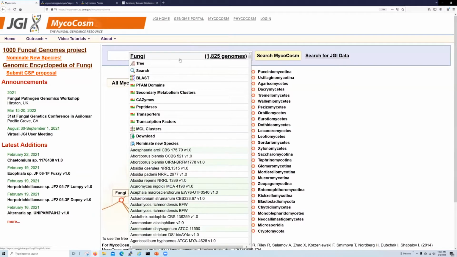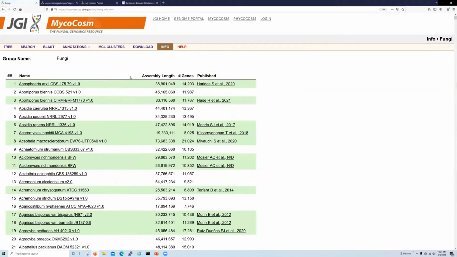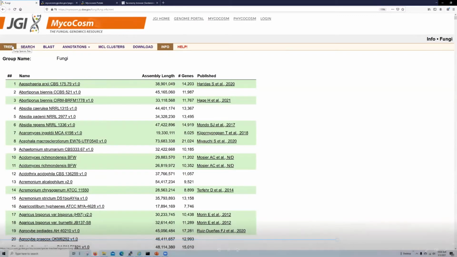And click on the top link up here. For example, let's take a look at the largest group, the fungi. So when we access a group page, we land on that group's information page over here. Other sections of the tutorial will cover these other tabs that are available for group level analysis. But this does bring us to our third way that we can connect to the data within MycoCosm and navigate it, which is this interactive tree.